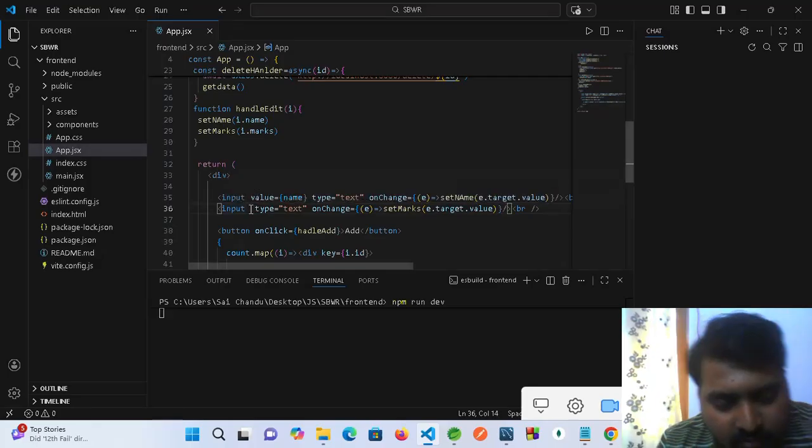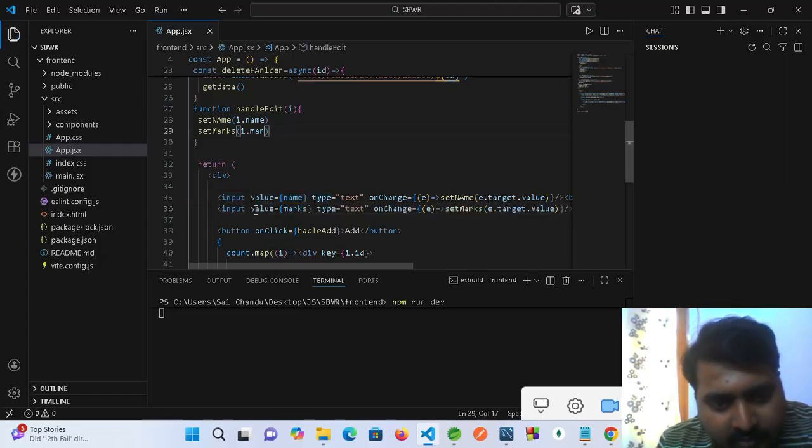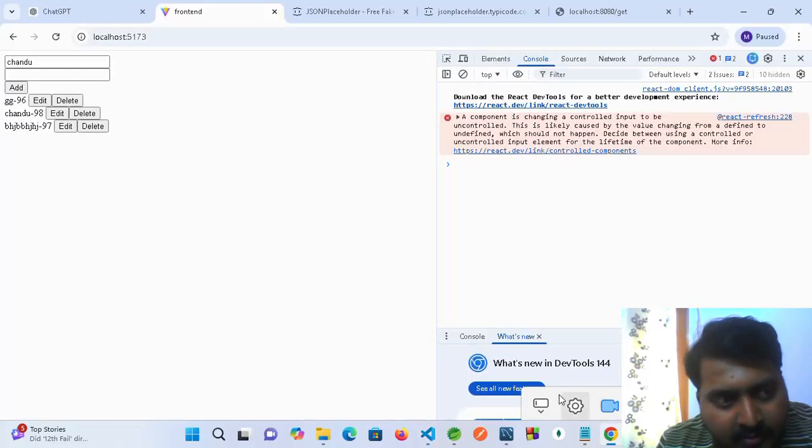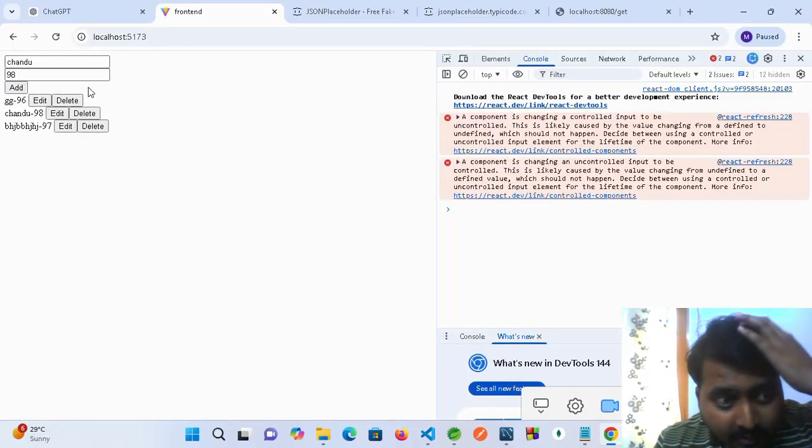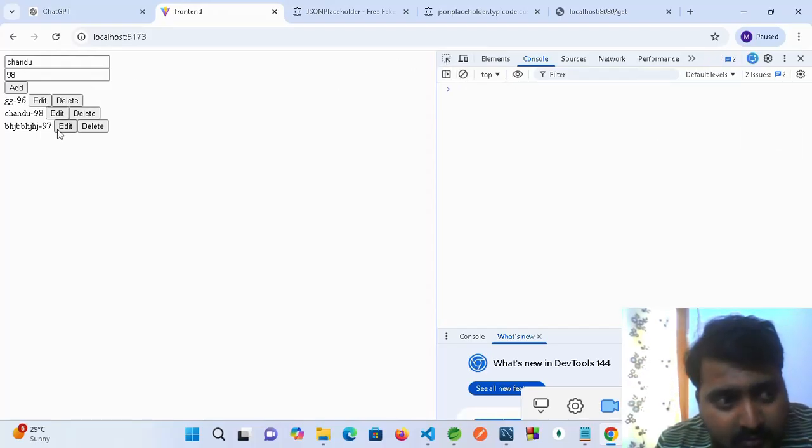Value equals to name we wrote here. That's why it came. Value equals to name, but marks I removed, right? If I press Control Z and Control S to save it, now name and marks will come. You see, it just came, right? Internal update happened. This error we ignore. Okay, that's it, it came.